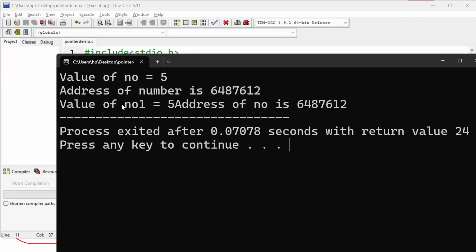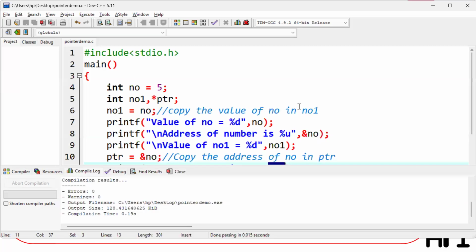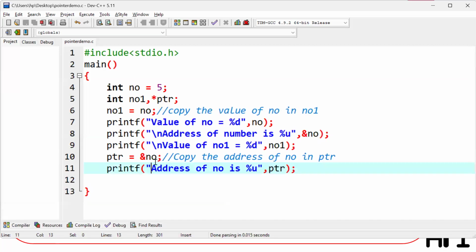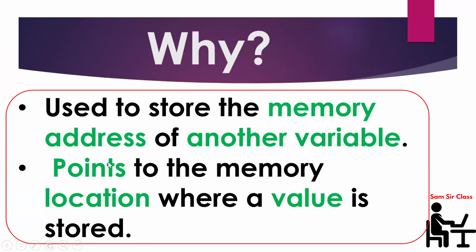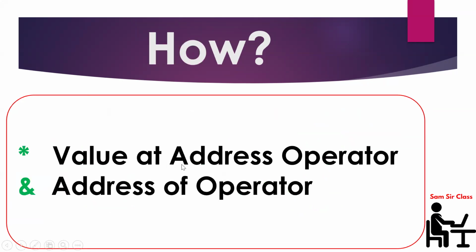Now check here. Address of number is this one. And here, see, address of number is printing the same value. That means we are able to store the address of one variable in another variable. And this is the use of a pointer. A pointer is nothing but it is used to store the memory address of another variable. It will point to the memory location where a value is stored. Now you will understand why a pointer is required. A pointer is only required whenever you need to keep the address of one variable in another variable.